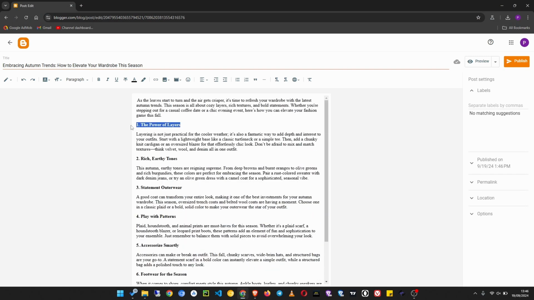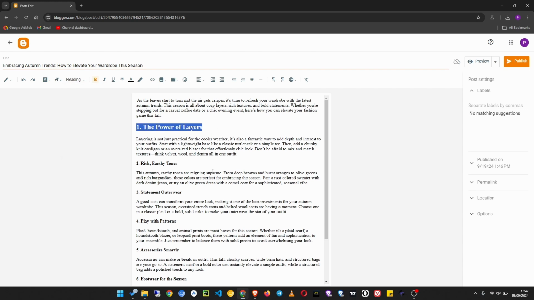You can always highlight any text and then format it. You can make it a heading, major heading, and it will become bigger. So you have a lot of tools up here.